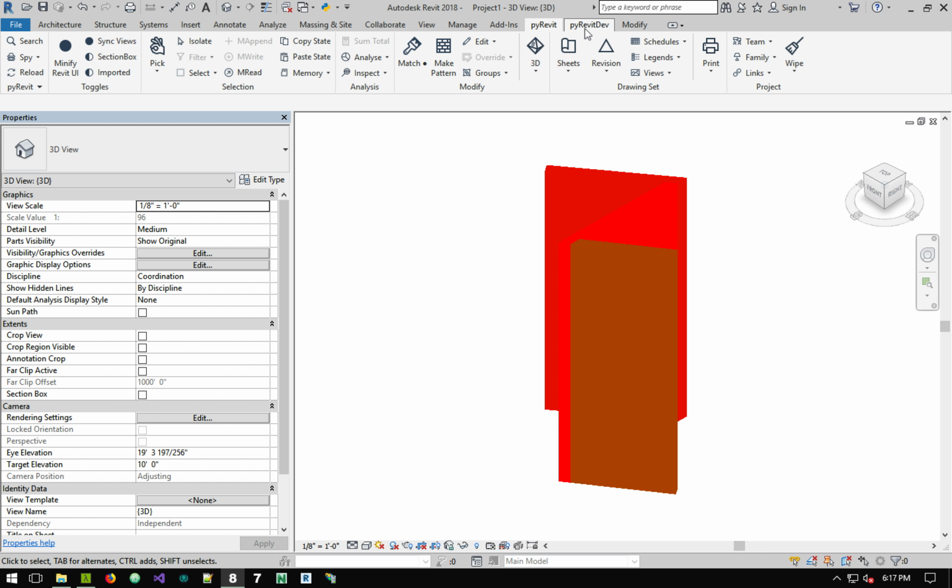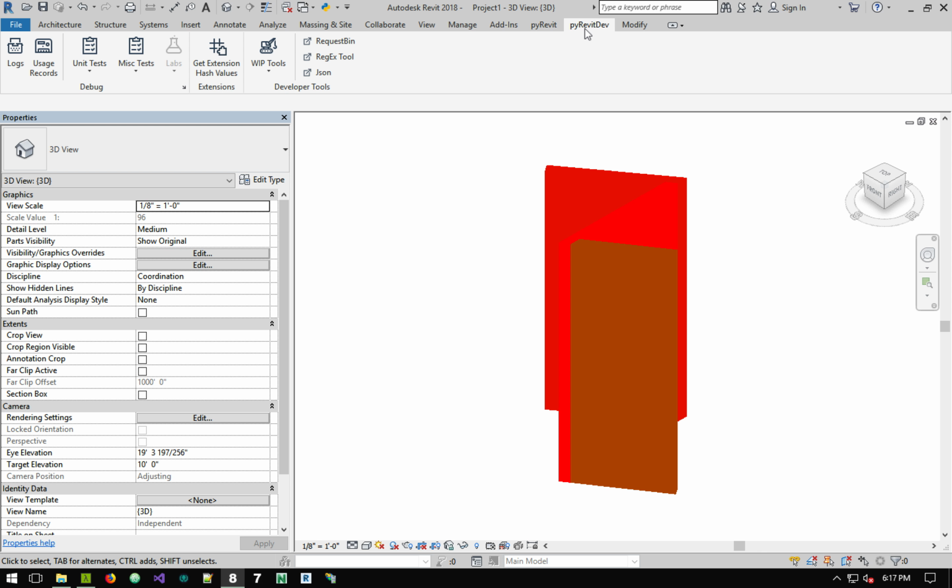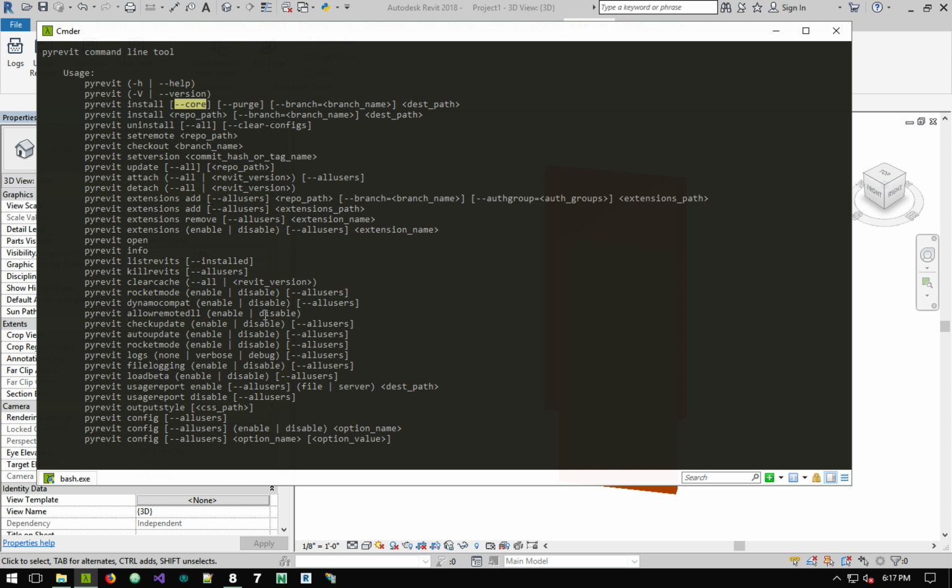This way you can distribute only the core to people, add your own extension, and basically use pyRevit as a distribution platform for all the tools that you're creating. So that's all that I really wanted to talk about. I hope you're happy with the changes.